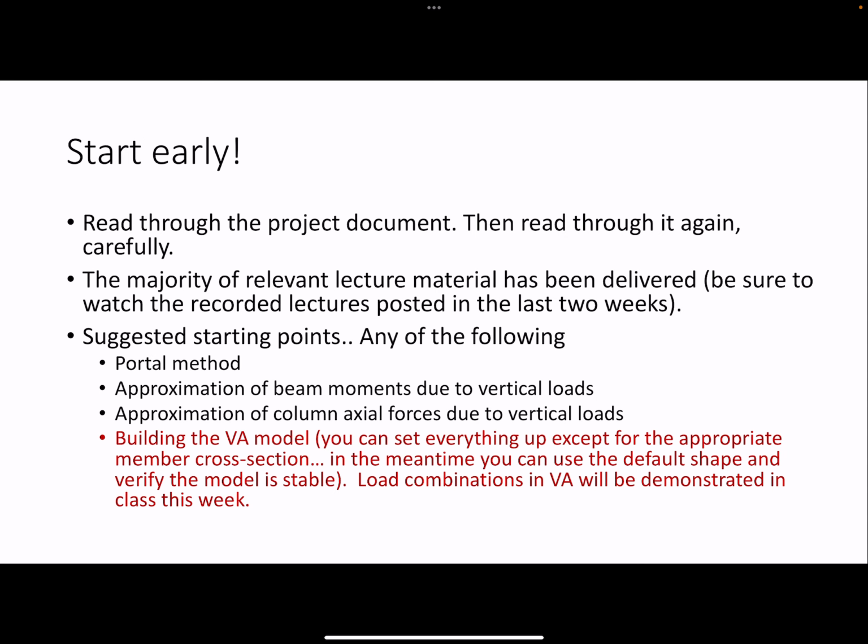All right, so I highly recommend, as I mentioned earlier, that you give yourself plenty of time to complete this project. Start by reading through the project document. Read through it and then read through it again. Make sure that you read it carefully so that you understand everything that is expected. The majority of the relevant lecture material has already been delivered. We will wrap the rest of it up today and then on Friday as well.